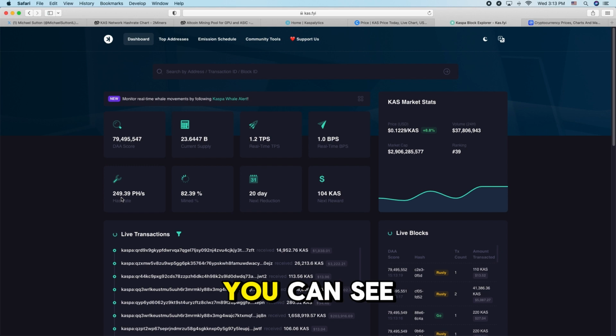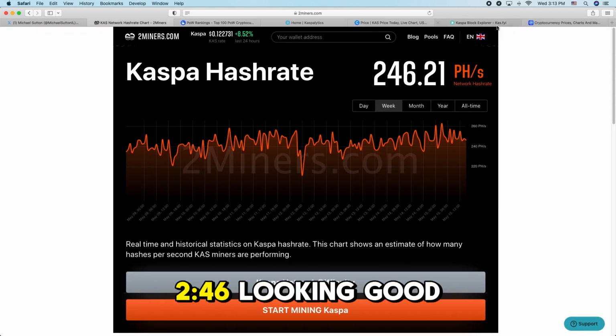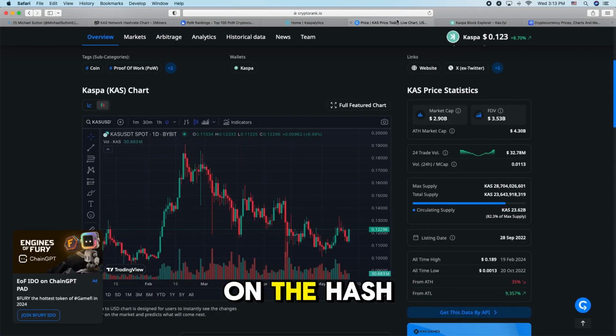Now, if you go here, you can see the hash rate, 249. Go and see what it says on two miners, 246. Looking good on the hash rate.